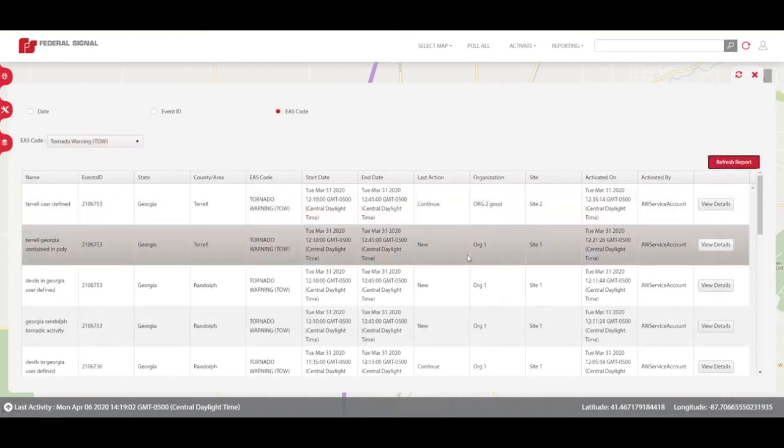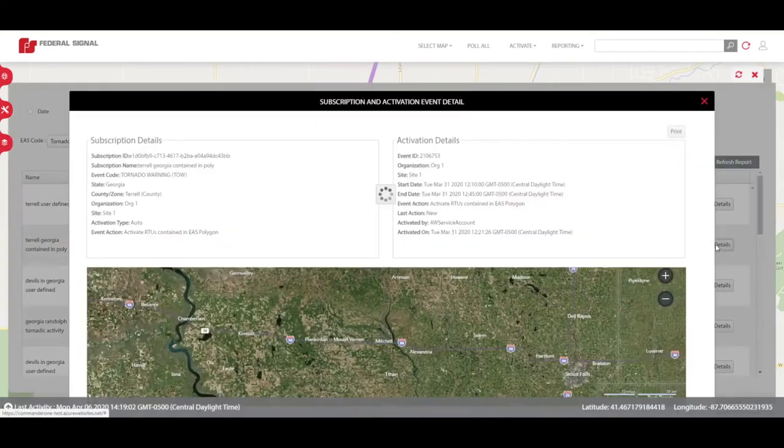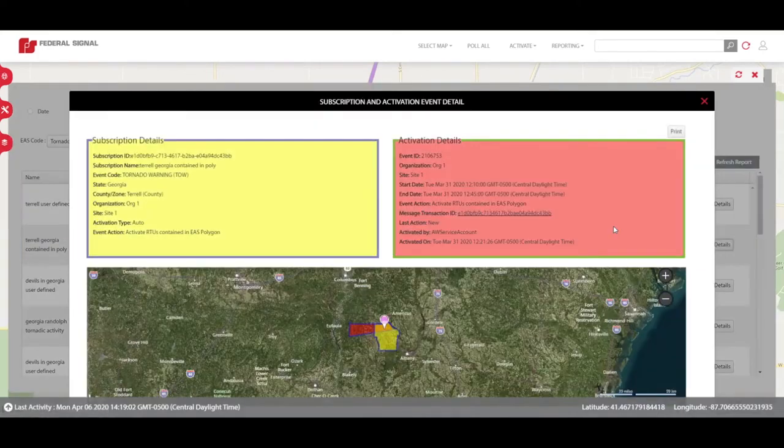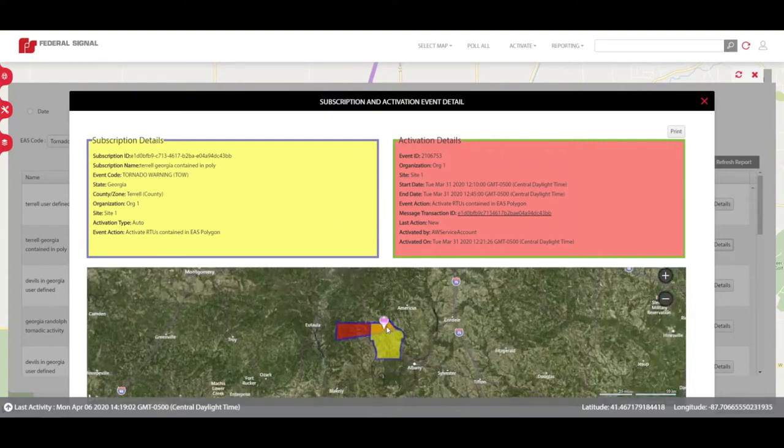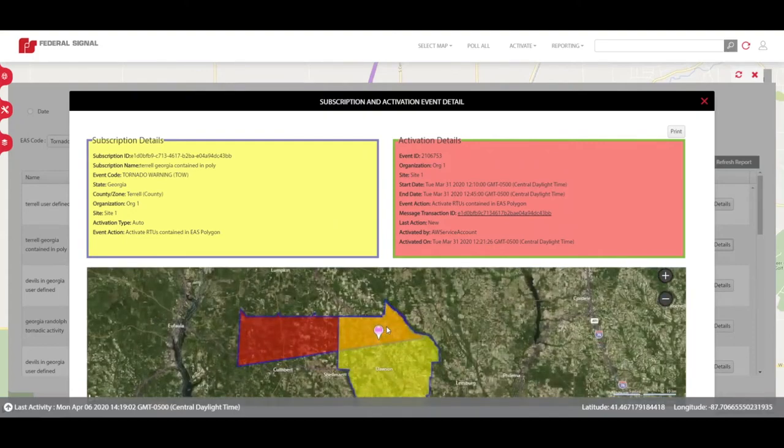Now, I'm going to take a look at the second item. It has some great detail in it. So I'm going to say View Detail. And in this activation detail, this event detail, we're seeing that we have a polygon that was issued by National Weather Service and our subscription. And we see that intersection clearly on the map. We see exactly what happened, where that polygon was issued for, and what siren was encompassed by that intersection of those two events. So this is a great way to see the activation detail and see when and how sirens went off.